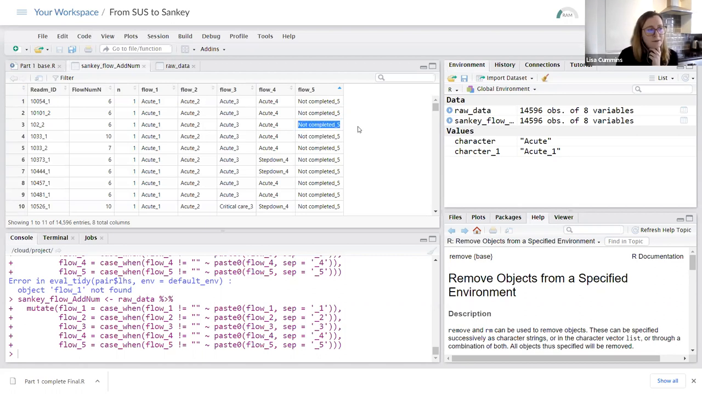We've got some that are not completed, and this will become clear in the next session later this morning, but some people have a really high number of readmissions, and if we don't cap our series or cycle at some point, our cycle can become really long and a bit unwieldy.